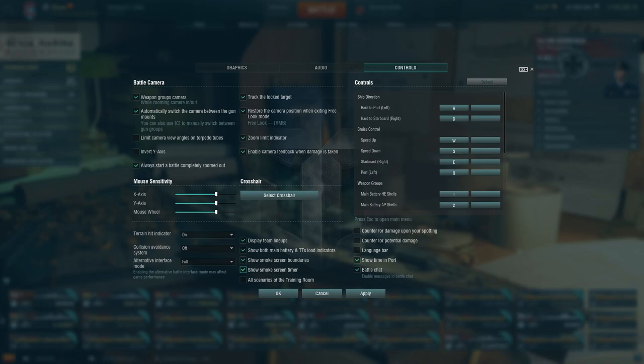Furthermore, there are two other things that could also be kind of useful, which are the counters: the counter for damage upon your spotting and the counter for potential damage. These are just nice numbers for you to have if you really want to see how much spotting you're doing for your team, or maybe how much damage is being directed at you overall. So from here on, there's one other thing which is crosshair related, but I'll come back to that in a little bit. Overall, this is pretty much what you need to do.